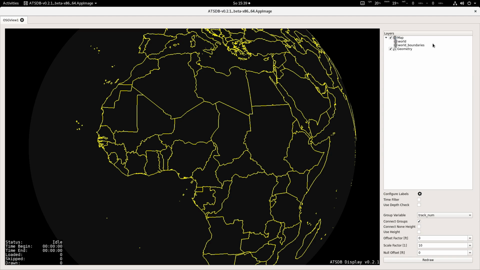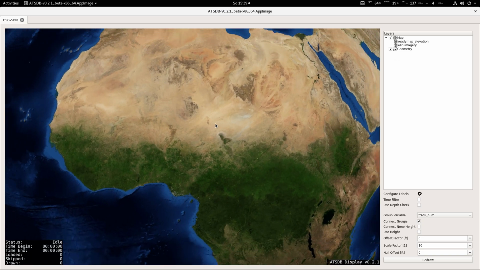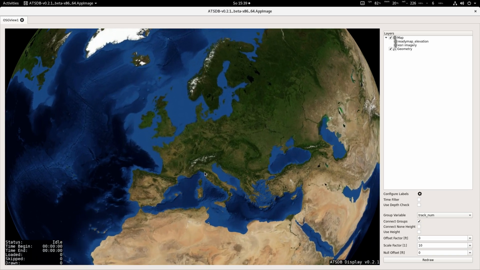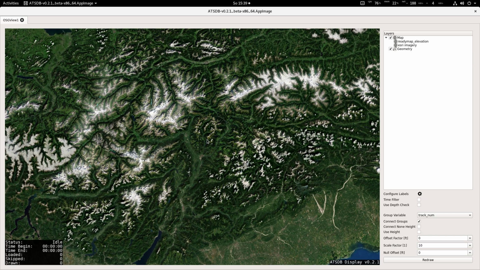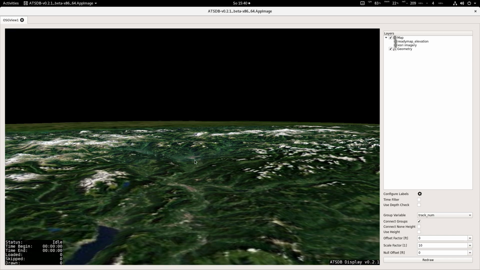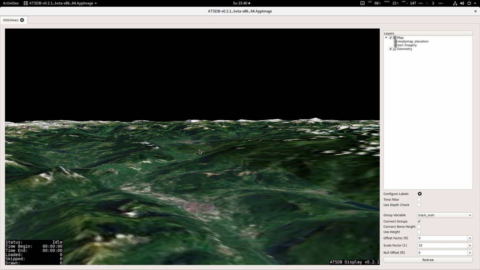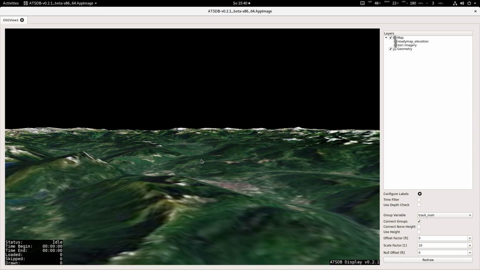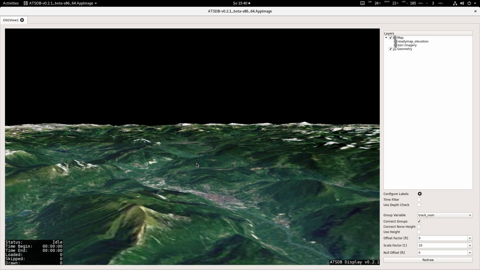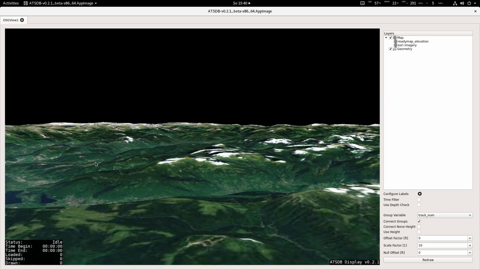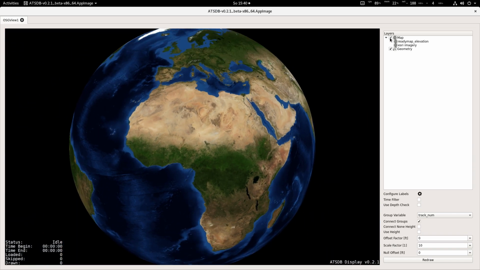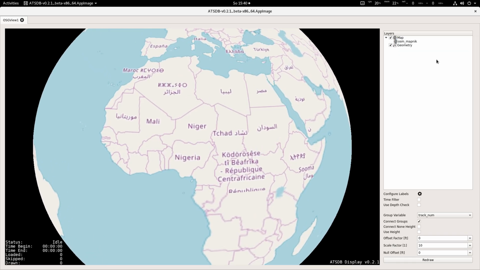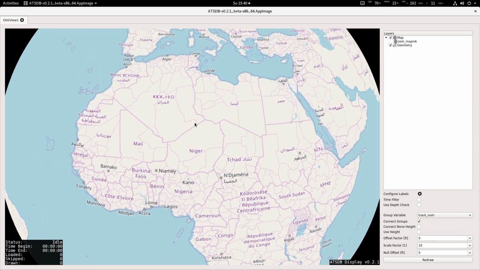Let's now select, for example, the ArcGIS map, which is a satellite-based representation of the images, which also uses an elevation layer. So you can have a look at the mountains, which are loaded in more detail and cached on your hard drive. Another very useful one would be the OpenStreetMap view, which is an OpenStreetMap layer.